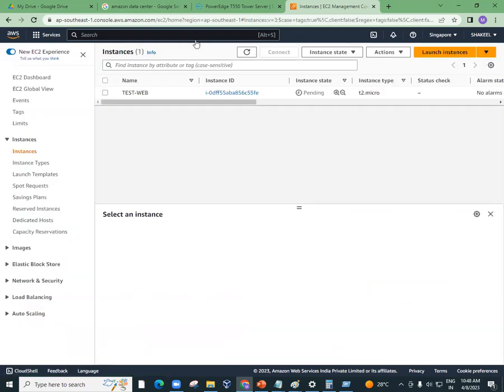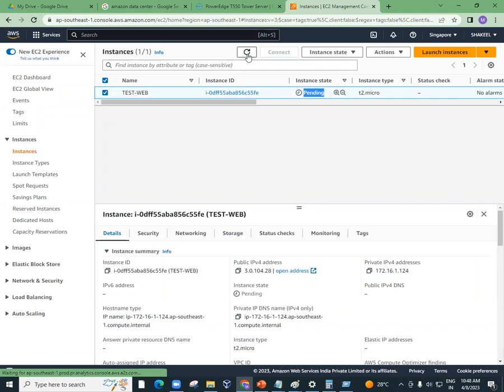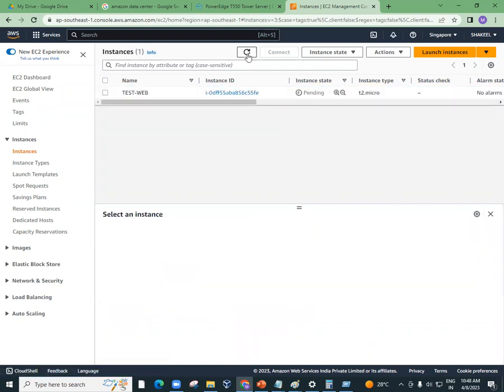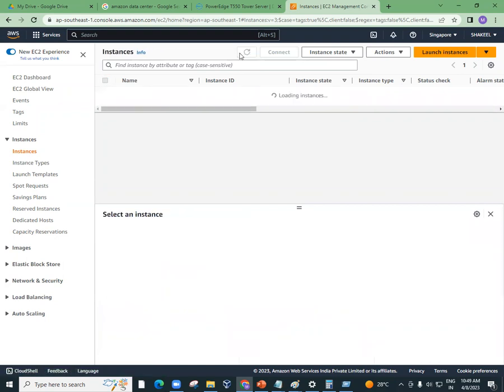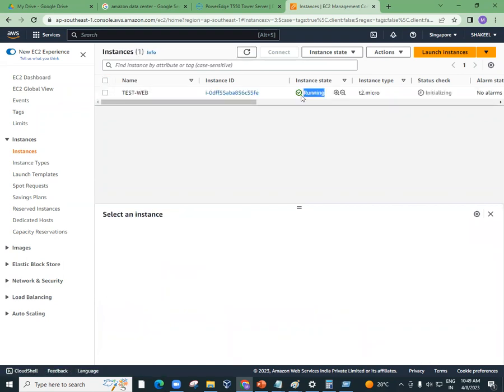See how much time it took me to create a web server? It took around 30 seconds. I just need to wait for another 10 seconds actually before I start accessing that web server. It is still showing pending. So hopefully within like 5 seconds, it will be ready. Now see, it is running here now.